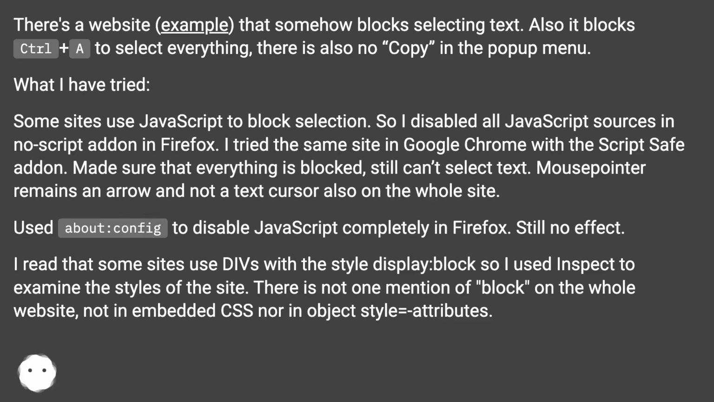What I have tried: some sites use JavaScript to block selection, so I disabled all JavaScript sources in the NoScript add-in in Firefox. I tried the same site in Google Chrome with the ScriptSafe add-in. Made sure that everything is blocked, still can't select text. The mouse pointer remains an arrow and not a text cursor, also on the whole site.